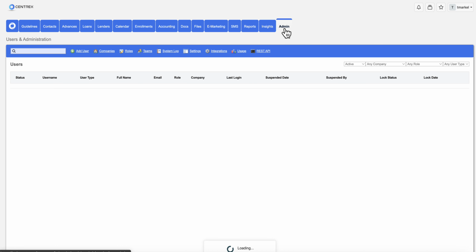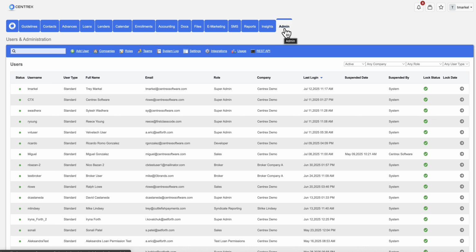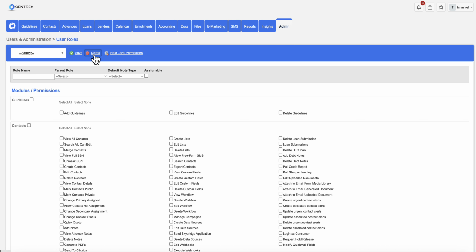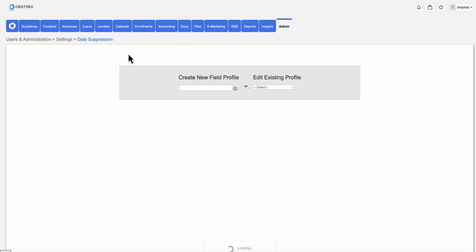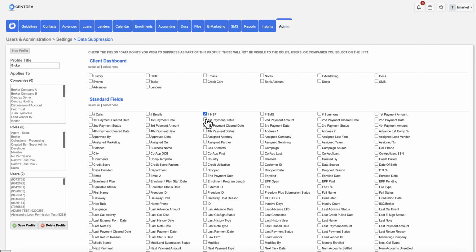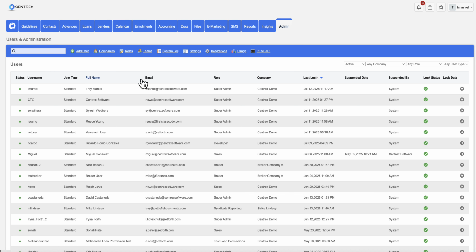In the admin tab, you're going to have all your administrative functions. You're going to have all your users and all your roles. Centrex Software goes 2 layers deep. This is the first layer: what you can and cannot do. The second layer is called field level permissions or data suppression, and this is what you can and cannot see. As I check off boxes, I am suppressing data from this profile. So a lot of different options there from a users, teams and roles perspective.